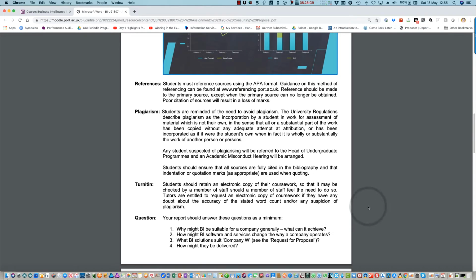The main thing is the question: your report should answer these questions as a minimum. Why might BI be suitable for a company generally? What can it achieve? How might BI software and services change the way a company operates? What BI solutions suit Company W? And how might they be delivered? So you're going to do an introduction which includes those topics in your letter back to the company, and then say how Company W will be enhanced by the various improvements that these tools can give you.